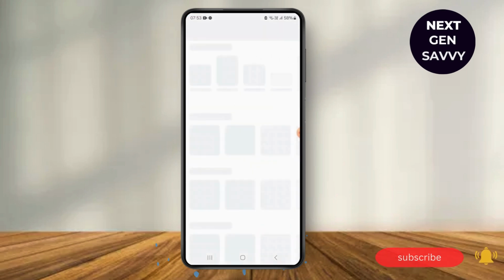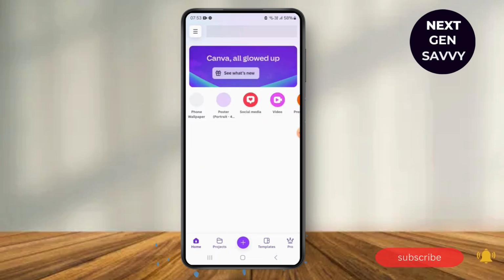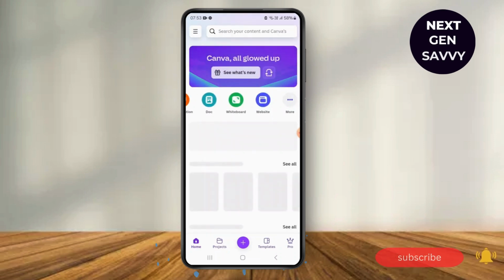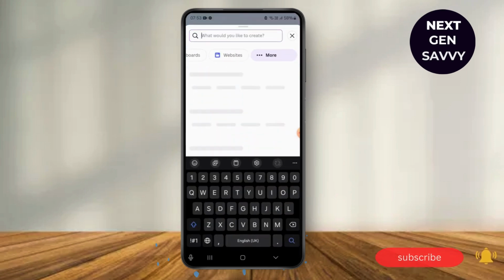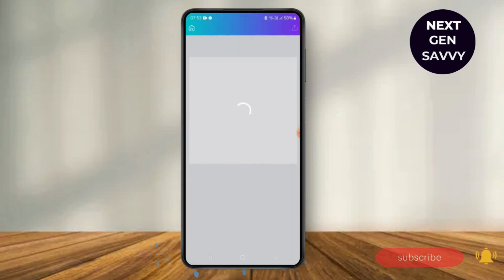a resume, then what you can do is simply tap on the template section and you can simply choose for resume. Scroll on the right side, go on the more option, and then you want to have a resume, so just type for resume and here you go. Now you will find the section for resume here.